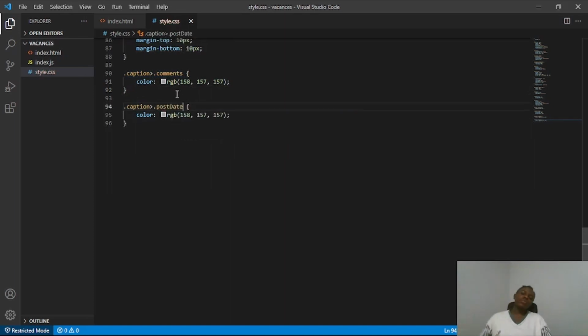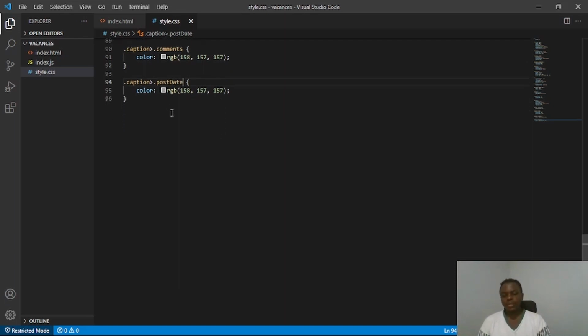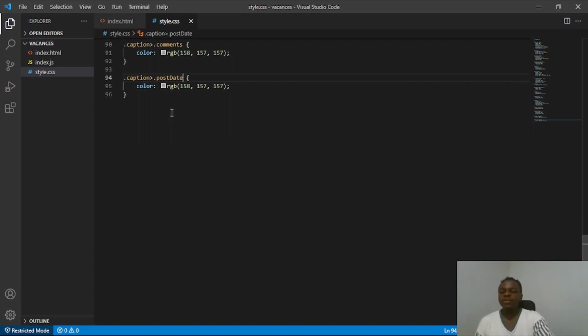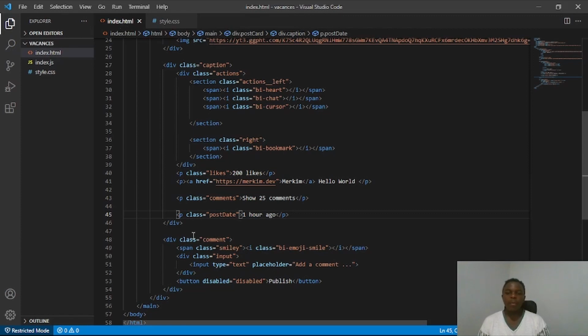But sometimes you don't want to repeat the same style twice. You can create one helper class and you'll put that same class on those two elements so that you don't repeat yourself. But for this case, we are going to stick with that, and I think that will work for us for now. So next step, we have this comment part.